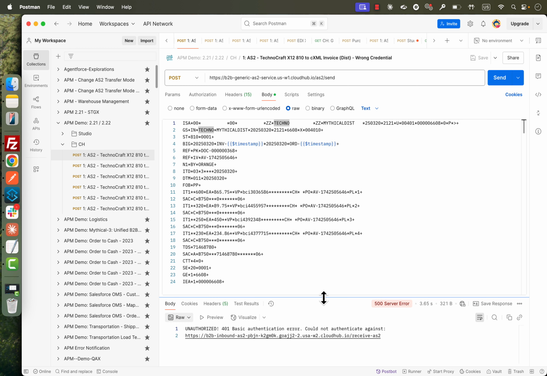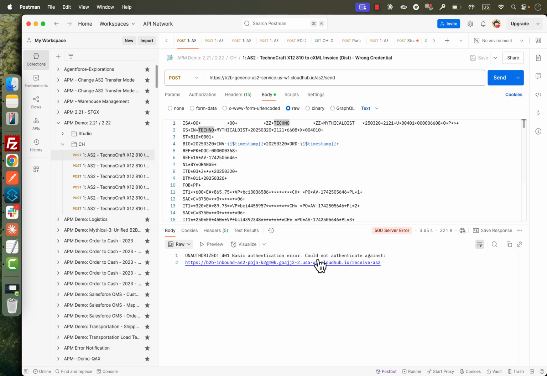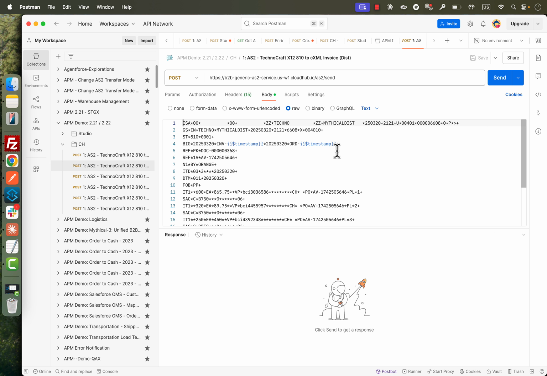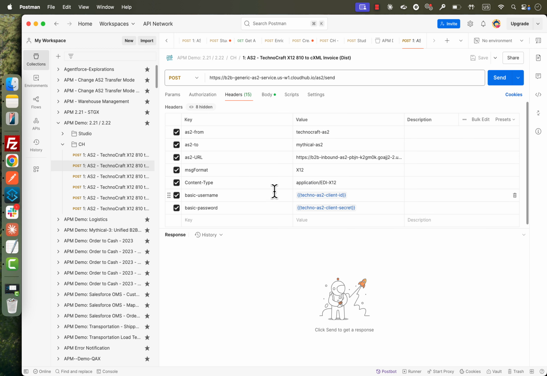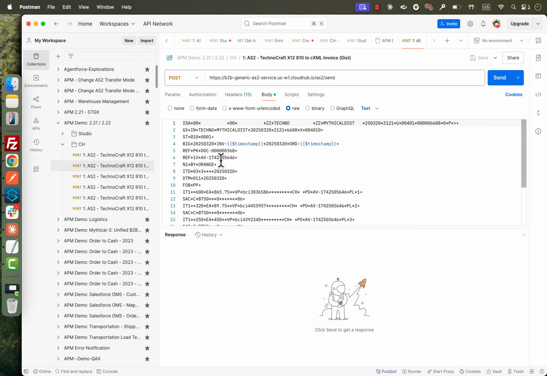As you would have expected, the credentials that we passed in are not correct against the contracts that are established in API Manager instance in Mythical's Anypoint organization. Let's now go and send a message to the same endpoint with the same data payload with the correct AS2 client ID and secret in the basic authentication header through the AS2 client application.